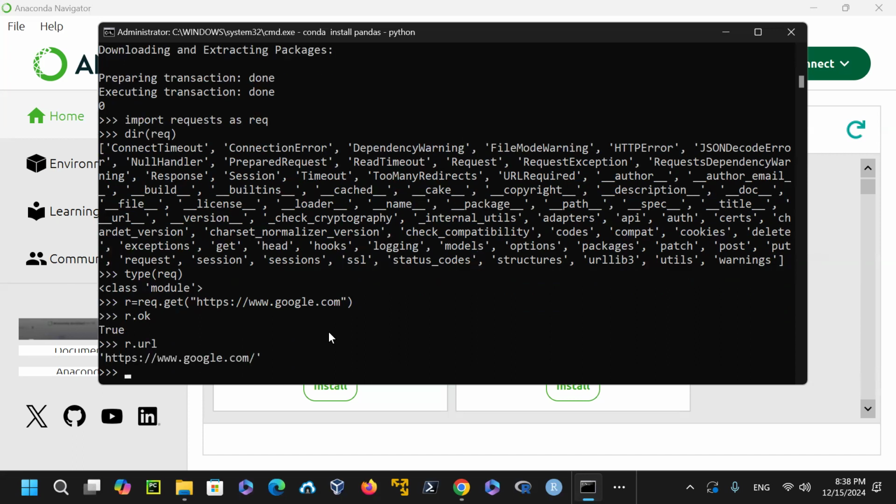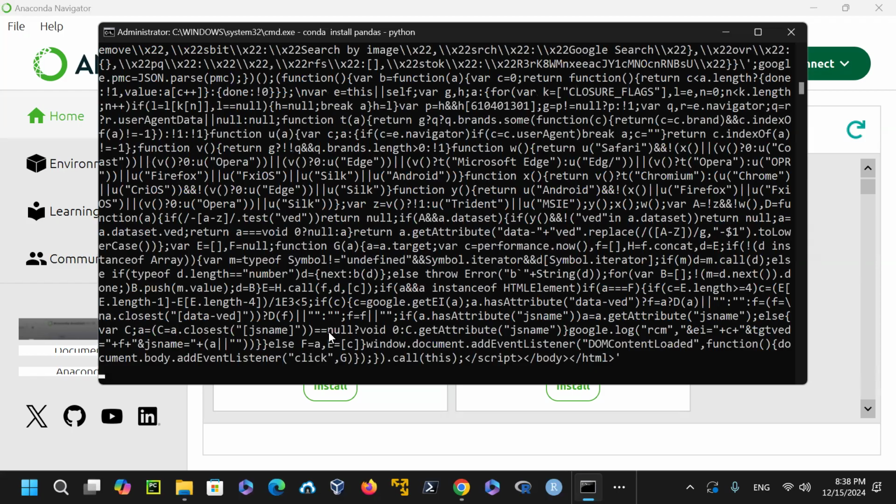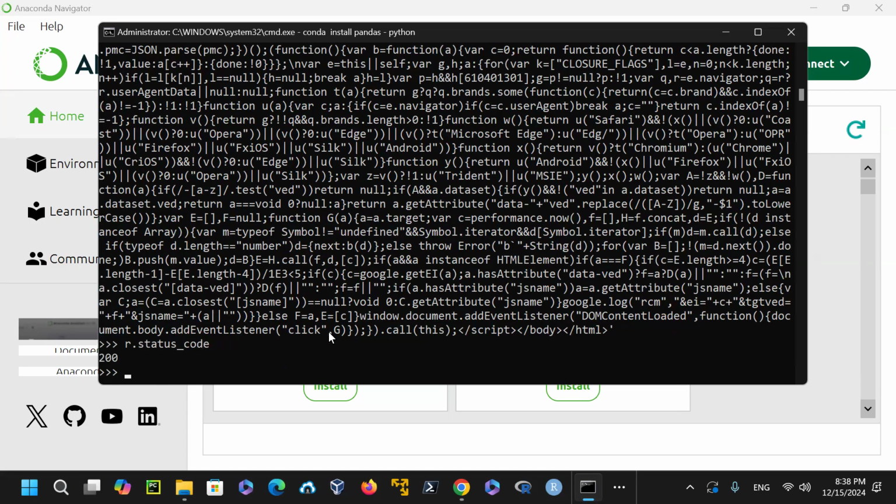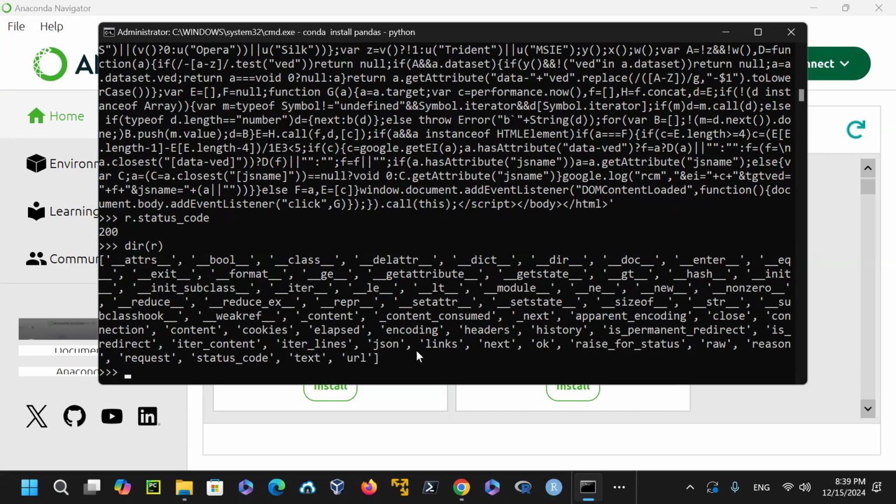r.url, you could get that one, Google. r.content, you could get the entire bytecode. r.text, and then you get a text HTML version. You could say r.status_code, you could get that information, 200 meaning that it's successful. And then there's the dir of r. You could see what other things you could do.